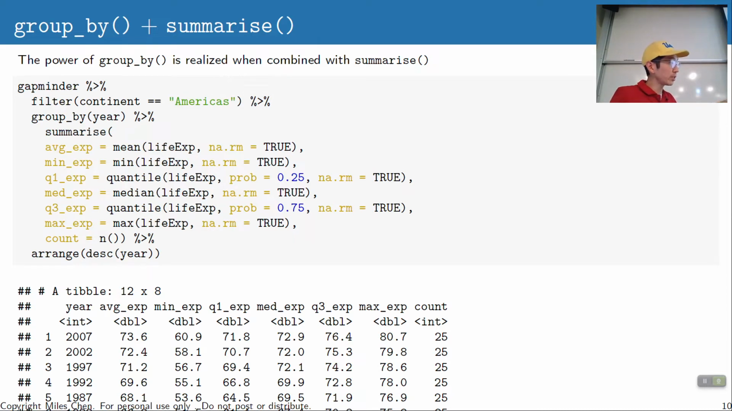Yeah, 12 unique years. This is what we call split, apply, combine. It splits the data from 300 rows into 12 groups of 25, then it applies those summary functions to each of those 12 groups, and then it combines them back into one table. Done.